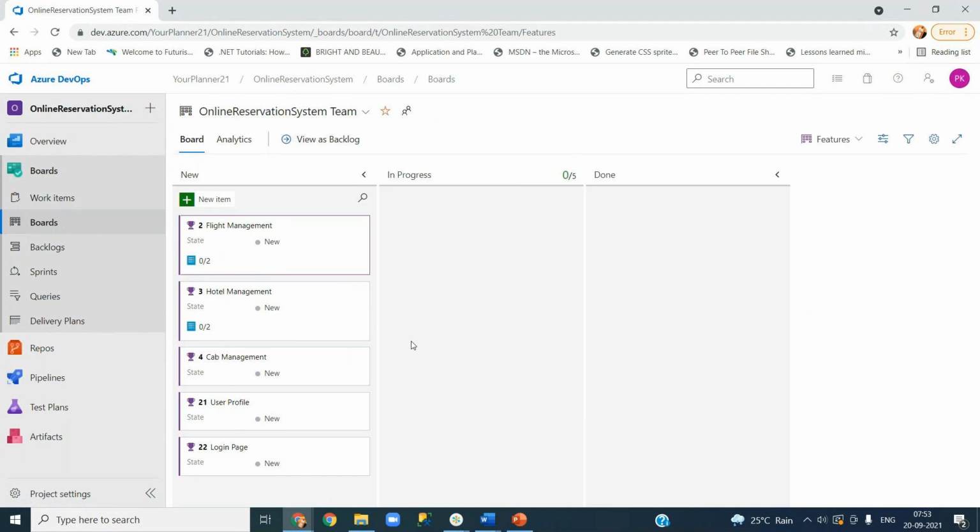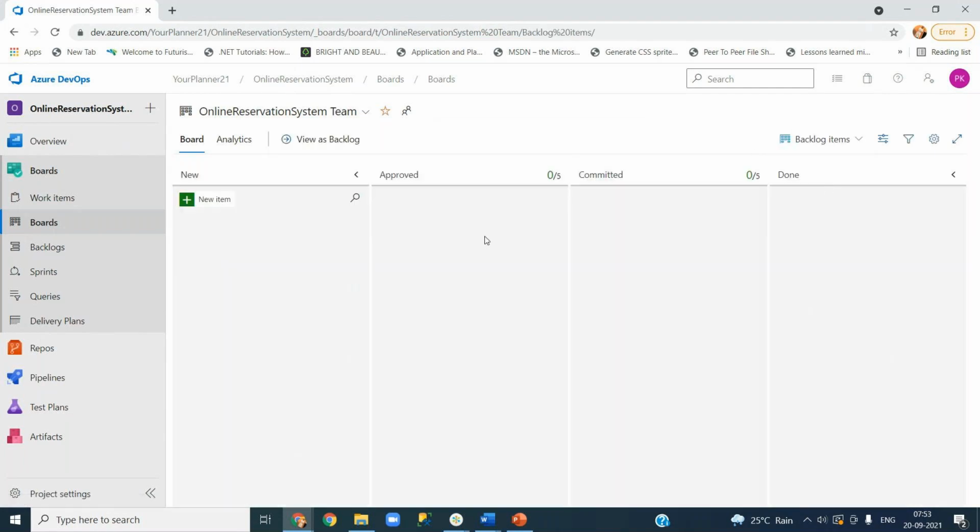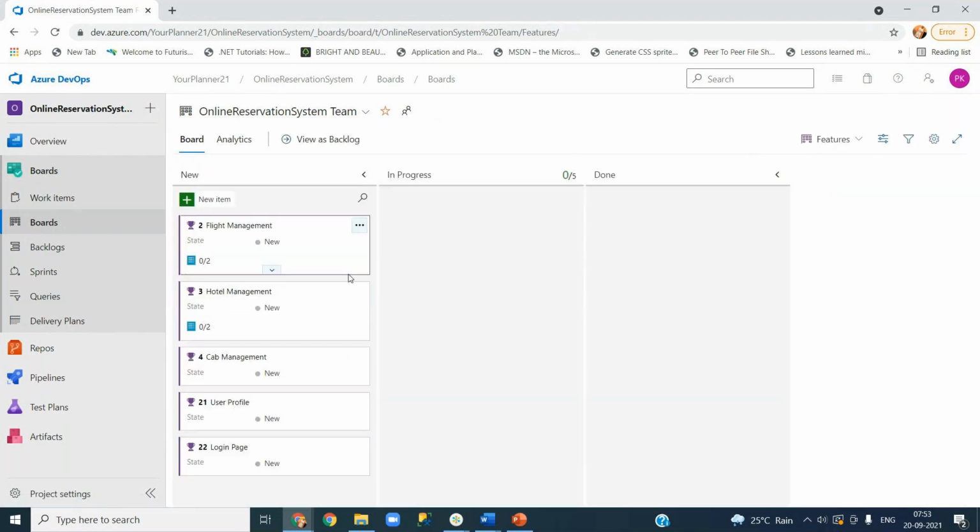How can I apply it? These are features. There are no backlogs, but let it be features. It's okay, we can apply swim lanes anywhere, because it is only for categorization. So now I want to apply some swim lanes here so that it is better categorized. I'll create swim lanes called flight, hotel, cab and miscellaneous.